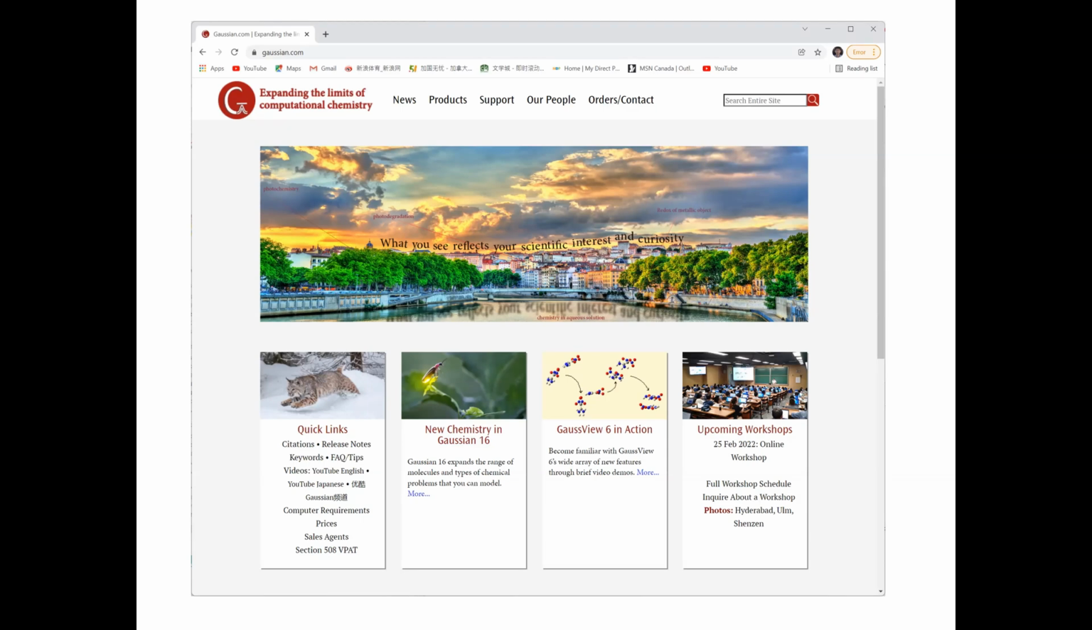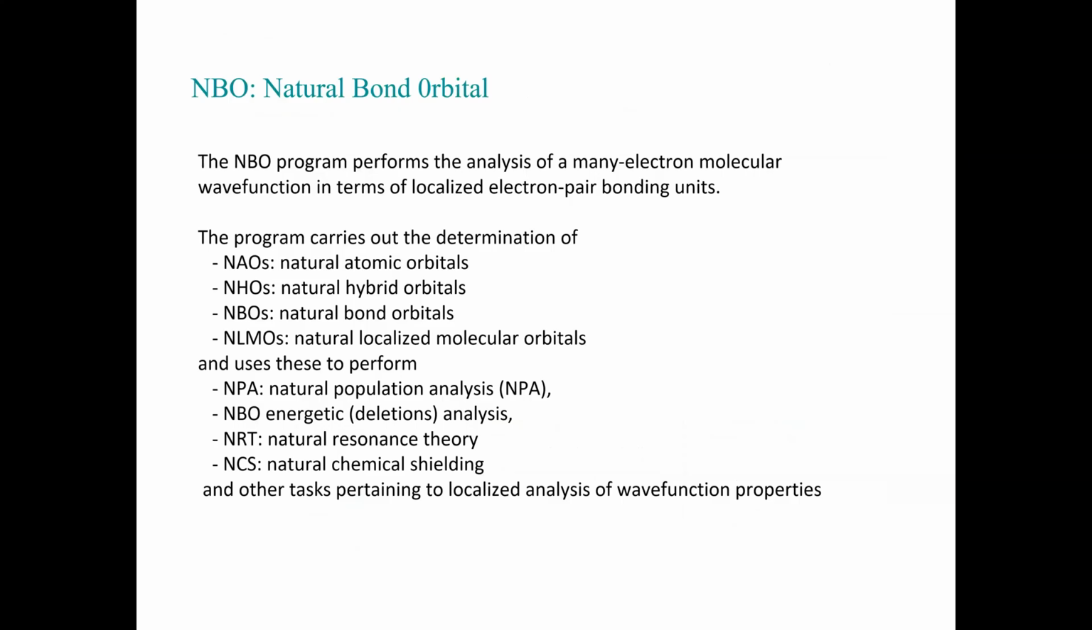But Gaussian is a complicated package. There are many things we don't know. If you really have something, sometimes we ask you to ask Gaussian directly. Those guys made the software, and they will do much better. They know everything. Okay.